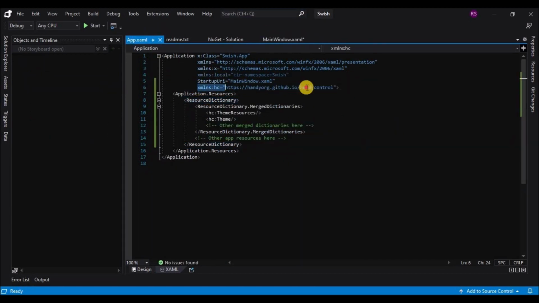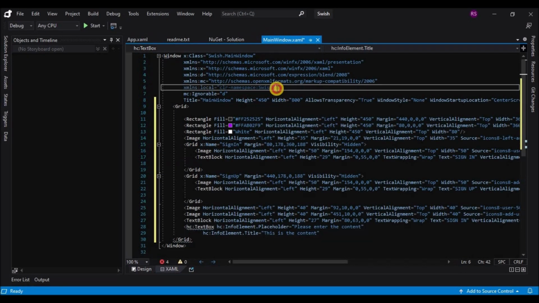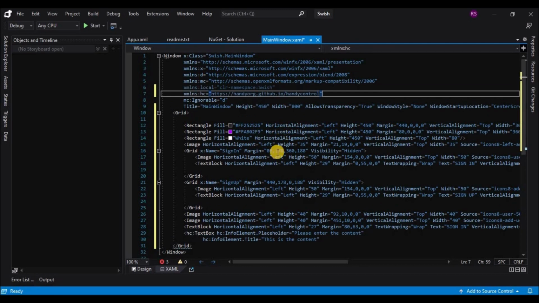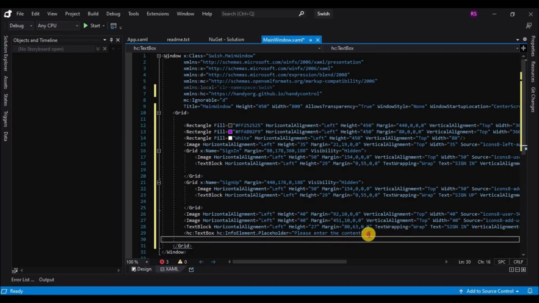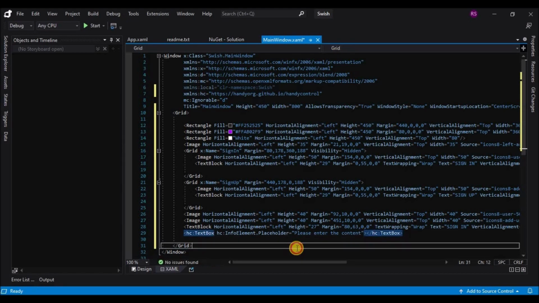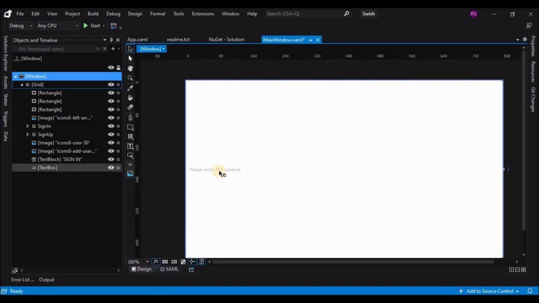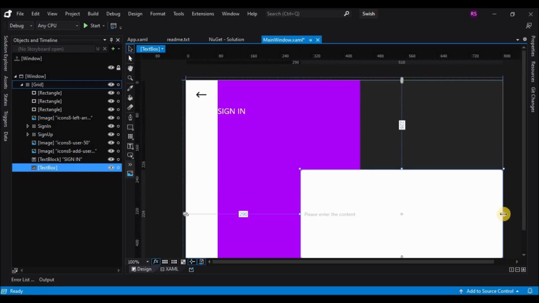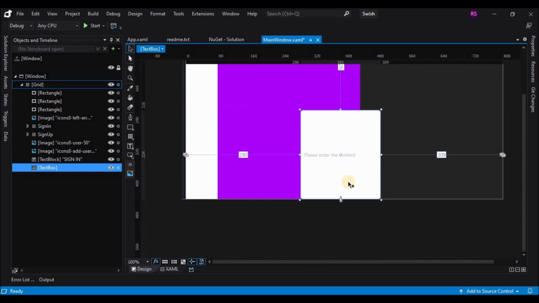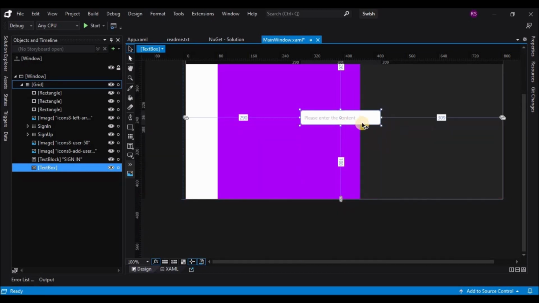You can see the error, so copy the namespace and paste it in the main window, and the error will be gone. Now remove the info element, close the tag for the text box, and you can see that you have the text box, but it does not have a width and height. So just decrease this size and place it where you want it.